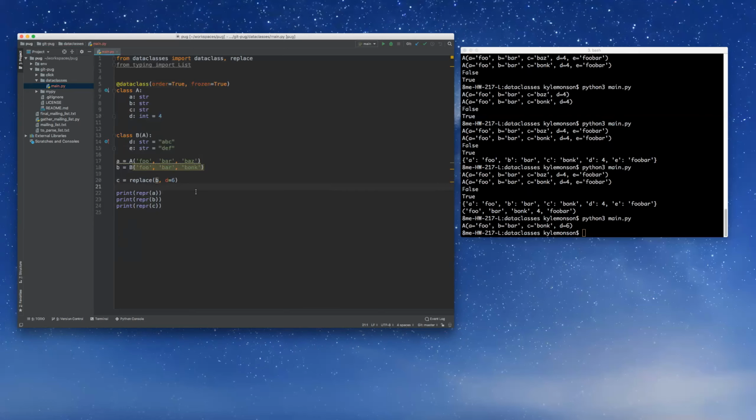So now we've got B, which inherits from A. Well, we also need to declare our class B as a data class. And one thing that this does is there's an ordering to how it figures out what the inherited class does.